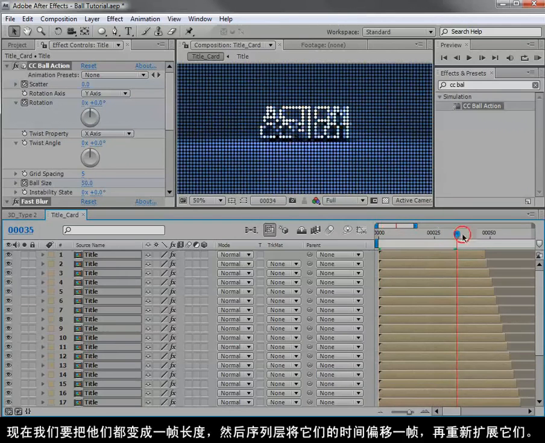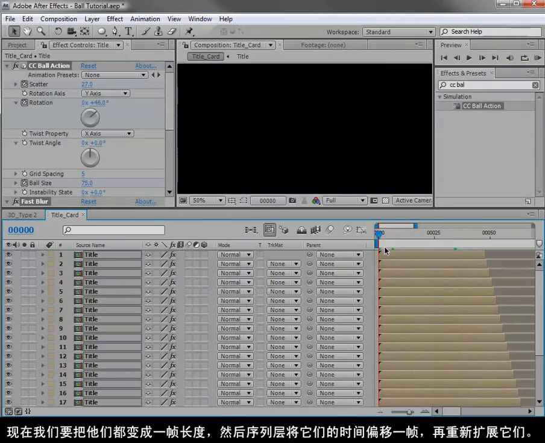Now, in order to offset them by 1 frame, we need to make them all a single frame long and then sequence the layers like we did earlier and then re-extend them.